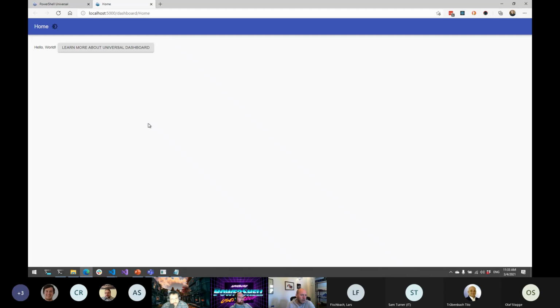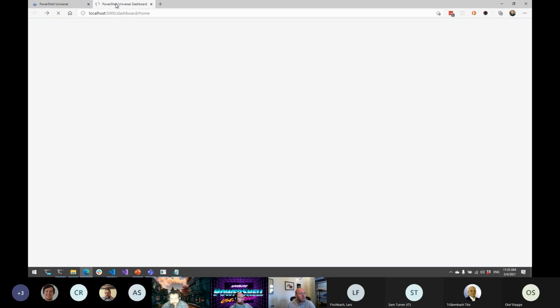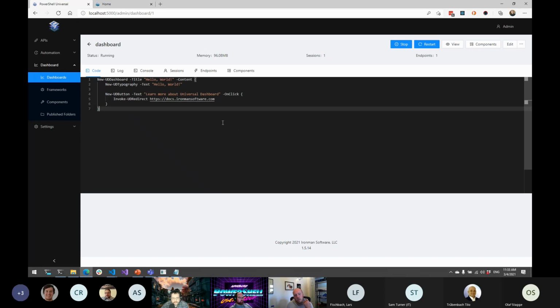And you can see here that I have a dashboard running. It's got a button and some text. It's got a dark theme switch button. And if I click this, it's going to take me over to the PowerShell Universal documentation. So how this works is if you come into your info here for this dashboard, you'll see that there's some PowerShell script defined. So I have a dashboard, and within that dashboard, I'm using these custom built commandlets for defining the components of my website.